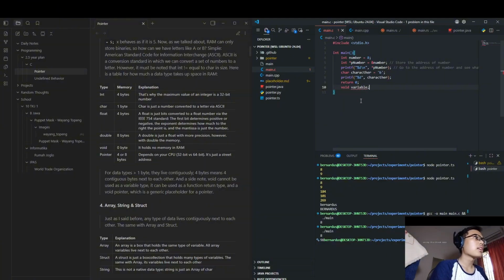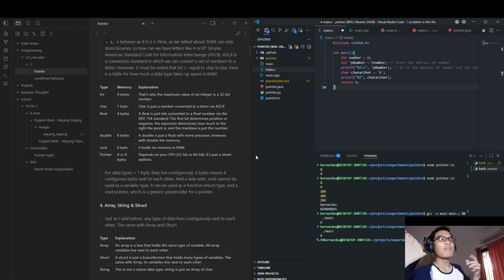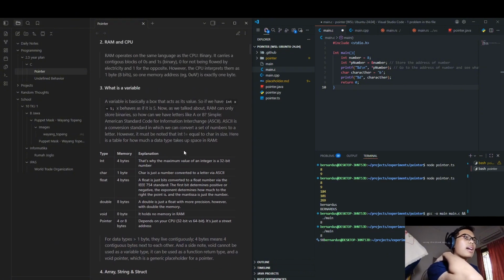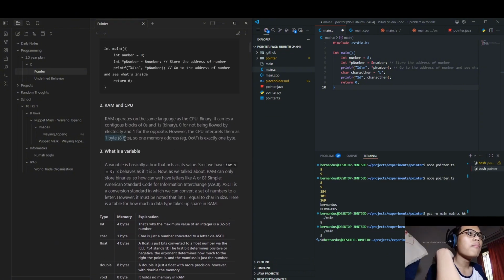If I'm not mistaken, this is not allowed. Yes, incomplete type void is not allowed. So why do we even use the void type? Later it will be explained down the line. But for now, types that are larger than 1 byte live contiguously. As I said, 1 byte.